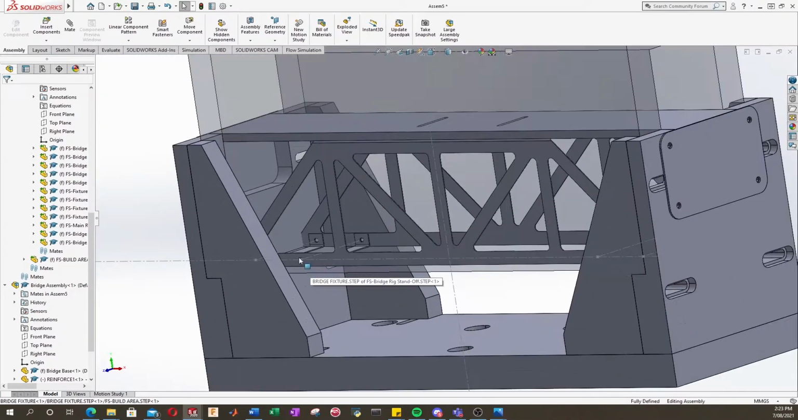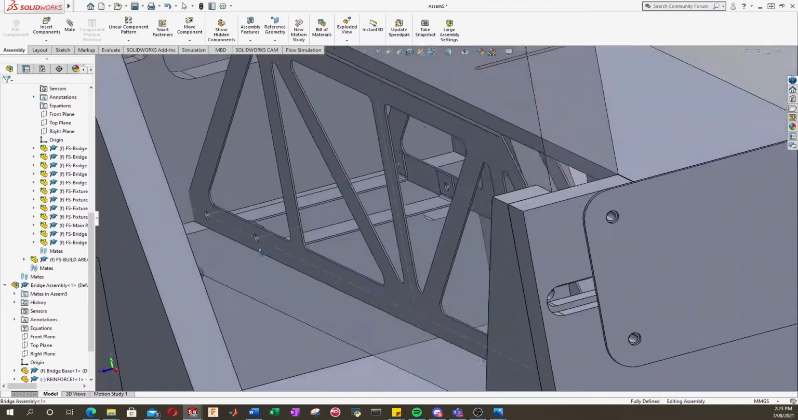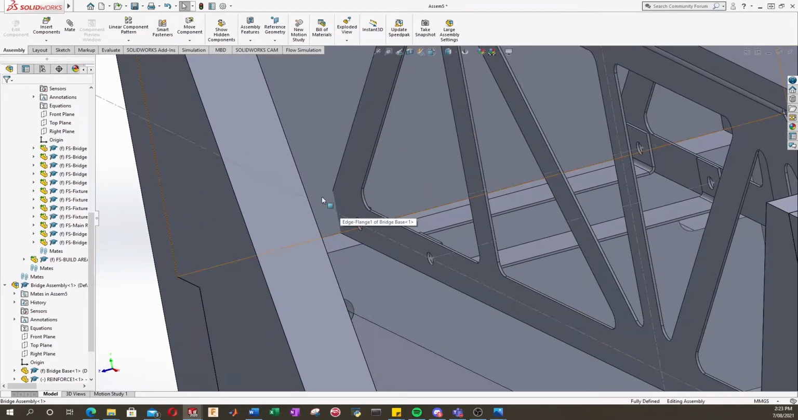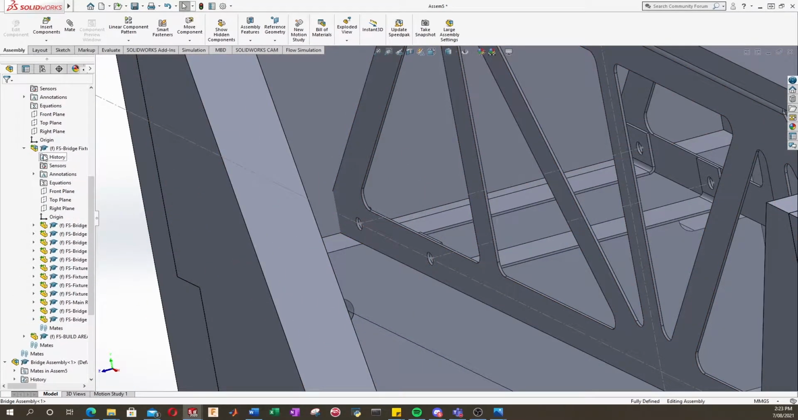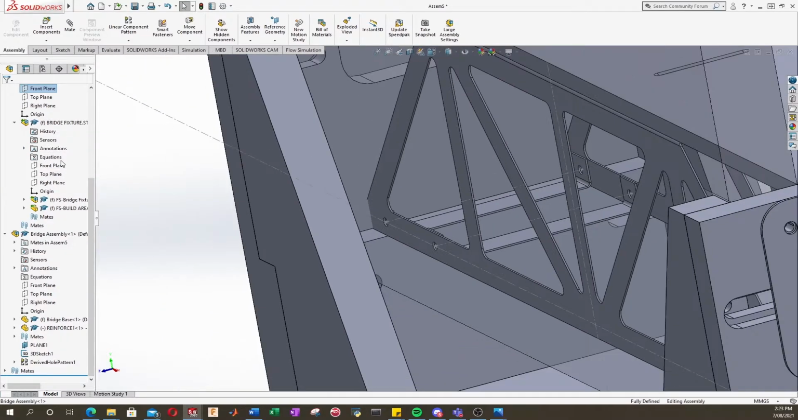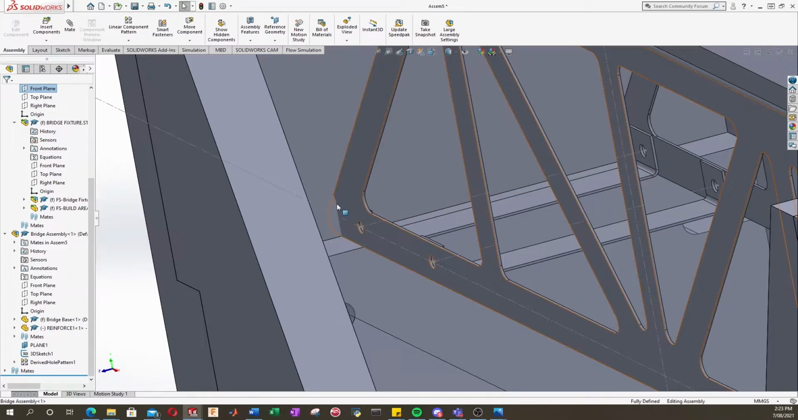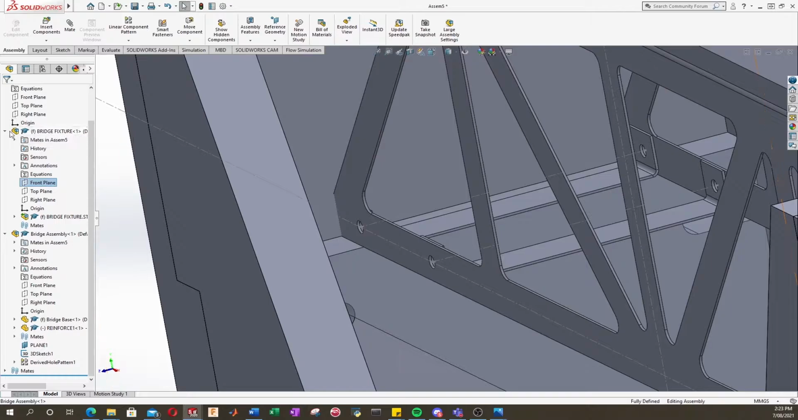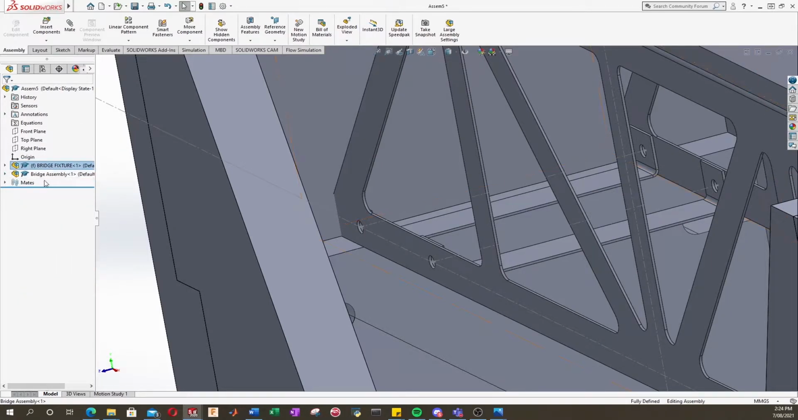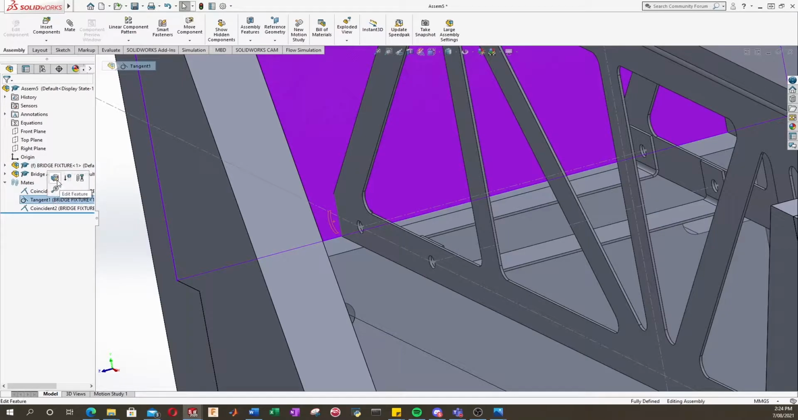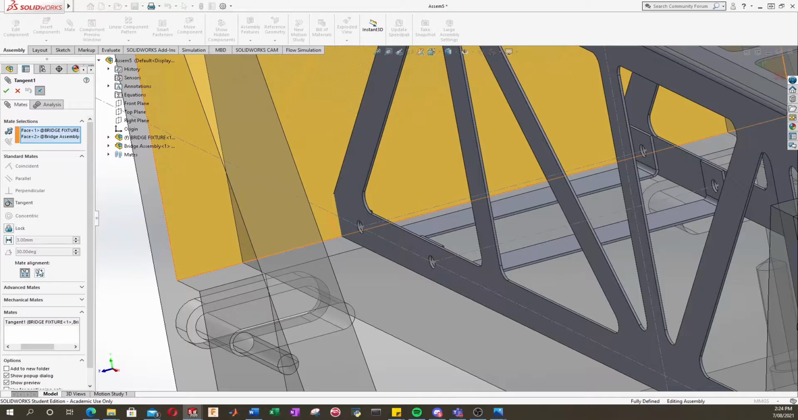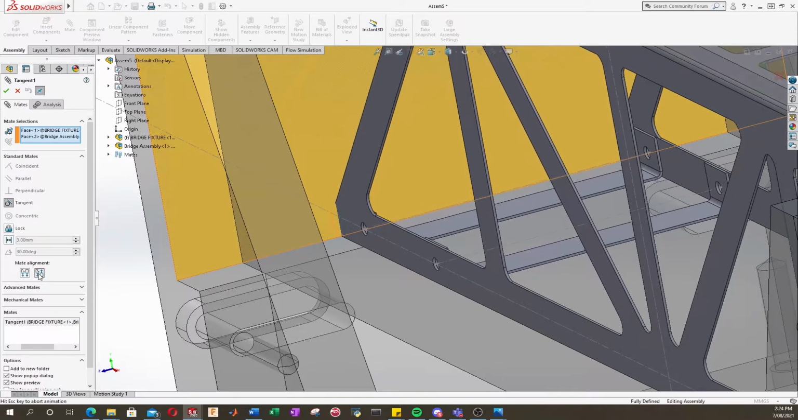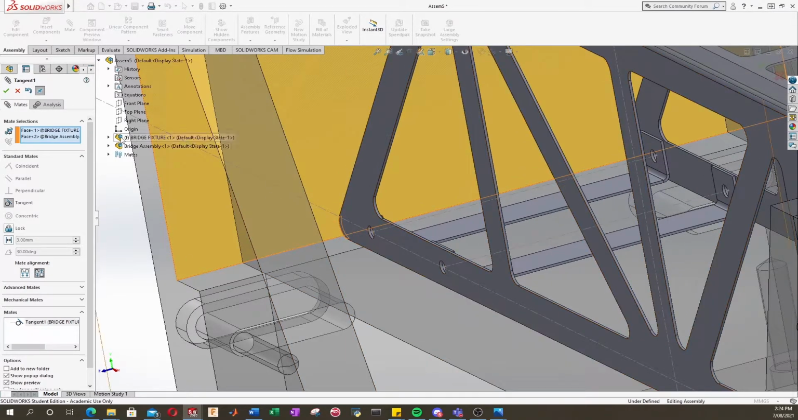And our bridge, well, because we made it on this side, we have a bit of a problem with our tangent mate, so we can fix that. We can see it's phased through our fixture, so let's go into our tree and we can find mates, find the tangent, and we're going to edit the feature, and we can change the mate alignment, so that's going to bring it back out.